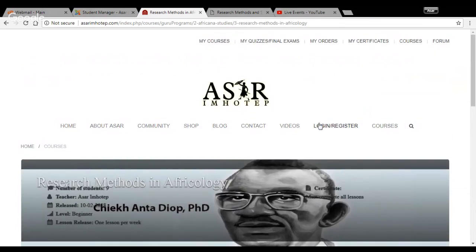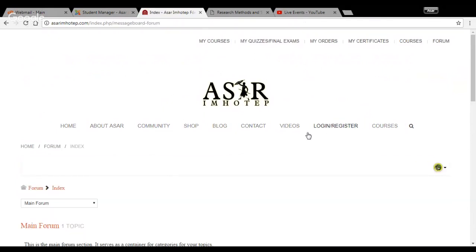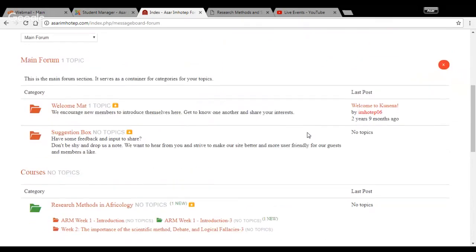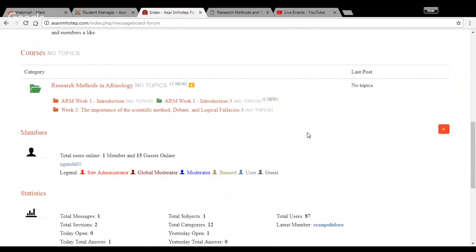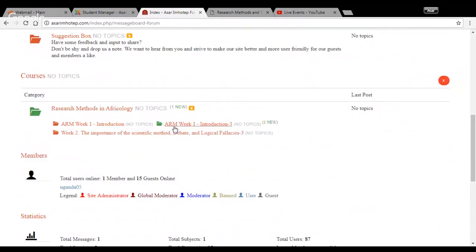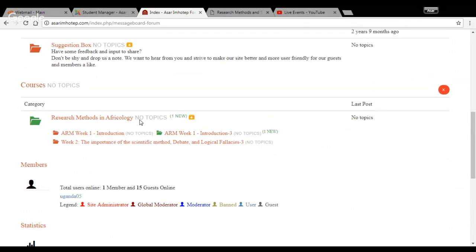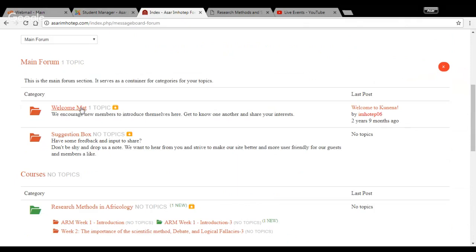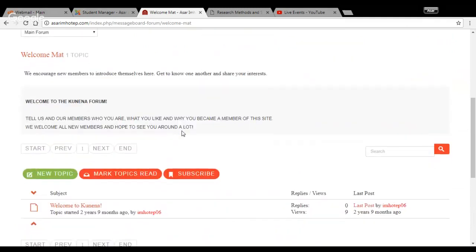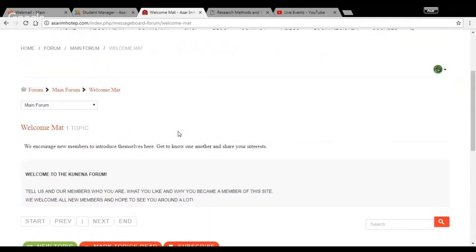So again, we're going to scroll to the top. We're going to go all the way at the end over here to forum. This is the message board forum, and you have to be logged in to get it. For each week, for each class, there will be a forum for each of the topics. So, here's a forum here. This is the welcome mat, and you can log in or click in here and introduce yourself and tell us a little bit about you. You can post and things of that nature.